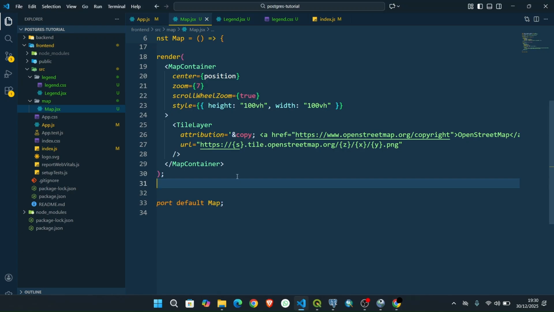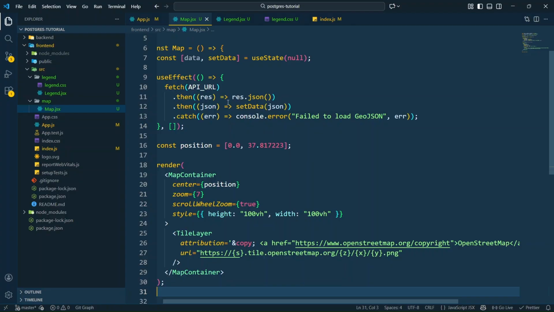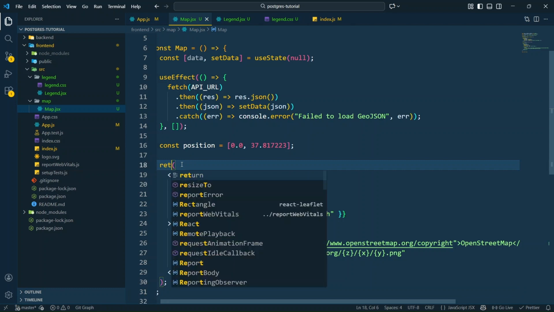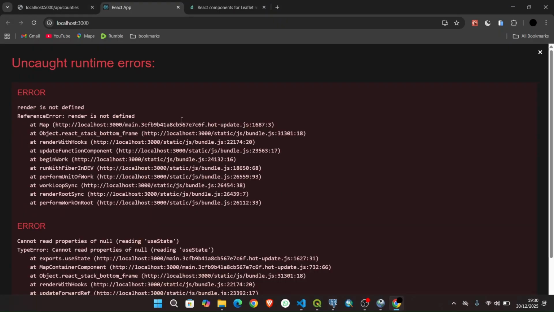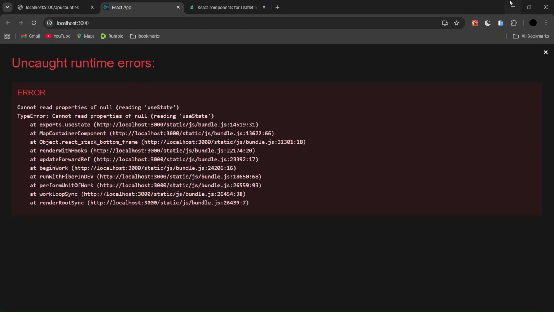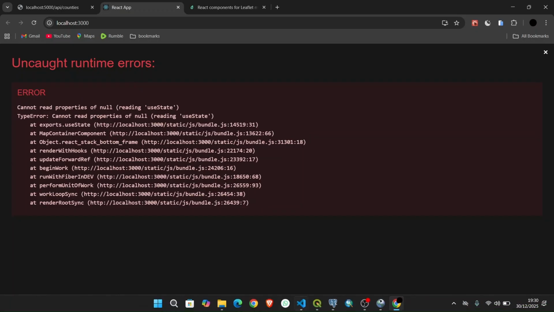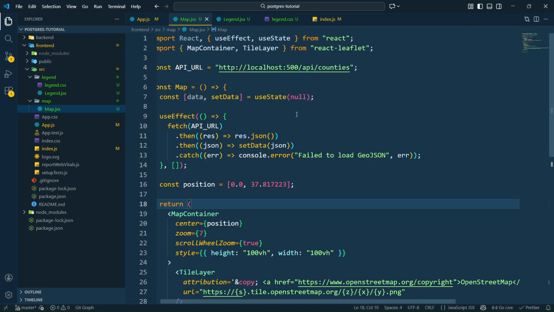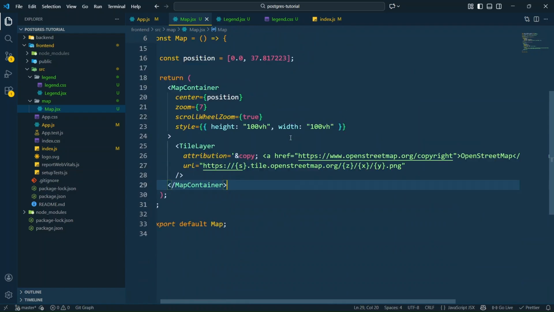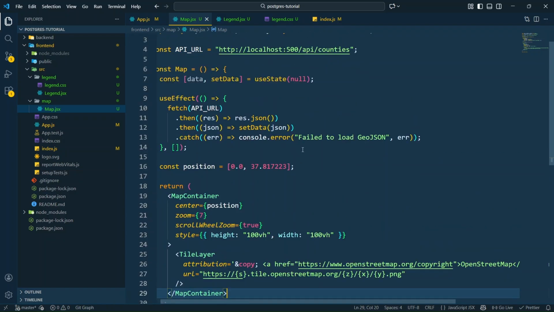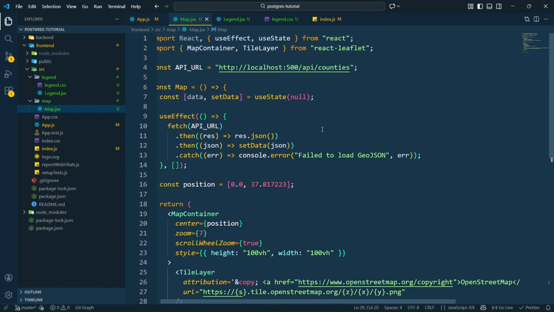Line 18, where is render? This is supposed to be return. Oops. This is supposed to be return function, not render. So refresh. Cannot read properties of null, reading useState. Okay. So useState is there. setData. Anyway, we can just continue and we shall get to those errors later on.